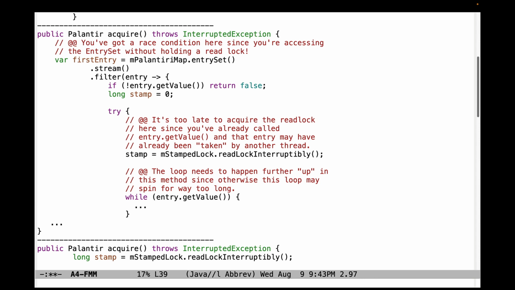Secondly, down here, now much too late, you're trying to acquire a read lock, but it's too late because you've already gone ahead and done the filter and gotten the value, and this has already been subject to a race condition. And in fact, this entry may have already been taken by a different thread that's calling into the fair semaphore stamped lock implementation of the Palantir Manager by the time you get here. So that's erroneous. And then this loop shouldn't be happening here. The loop needs to be happening way up here. It needs to be looping around the entire lookup using the entry set and the stream and the filter and so on. This is going to be much too long and it'll end up doing spinning and other bad things.